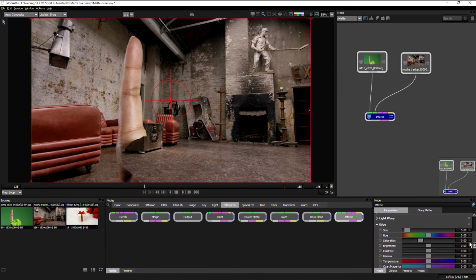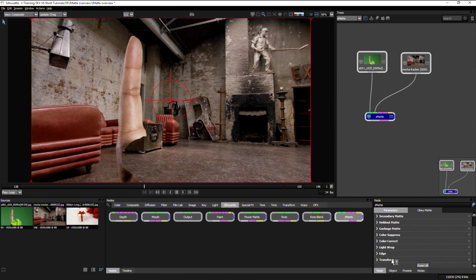Additionally, we have an edge, which is a color correction that just works around the edge. So if we need to do any further work here, if we still have a slight color cast, or we still need to boost up the brightness or something, we can do that just on the edge there. In this case, we really don't need to, so we'll just leave that where it is.